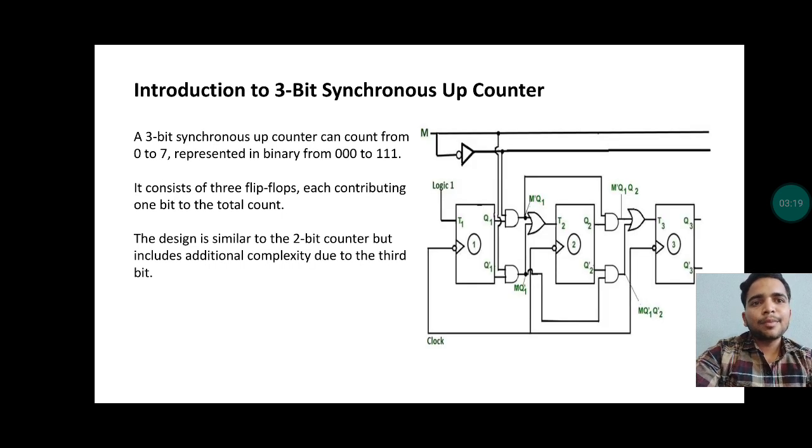Introduction to 3-bit synchronous up counter. A 3-bit synchronous up counter can count from 0 to 7, represented in binary from 000 to 111. It consists of 3 flip-flops, each contributing 1 bit to the total count. The design is similar to the 2-bit counter but includes additional complexity due to the 3rd bit. Here the diagram shows the logic clock from input to output.